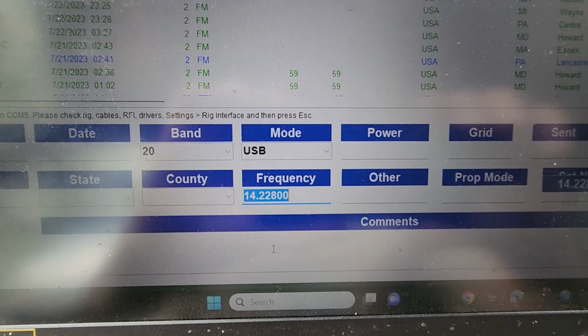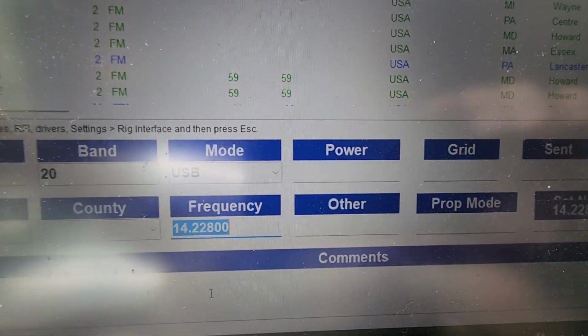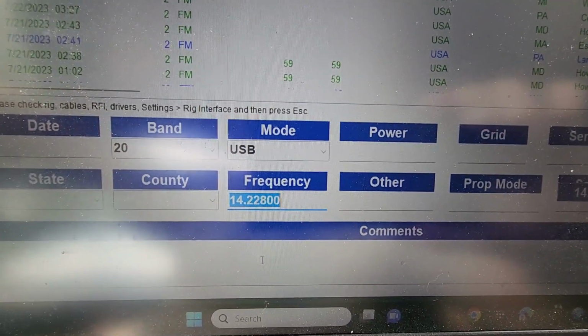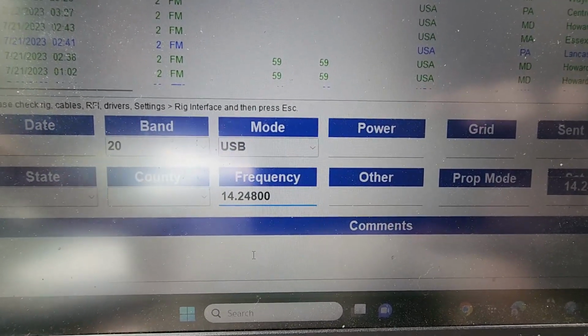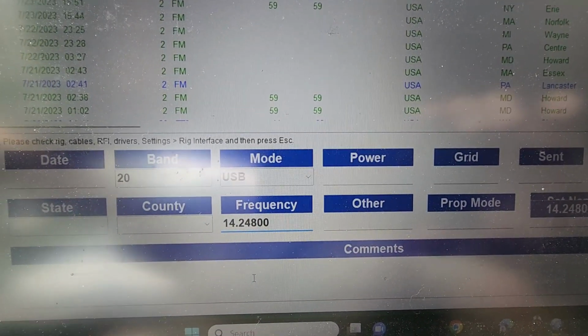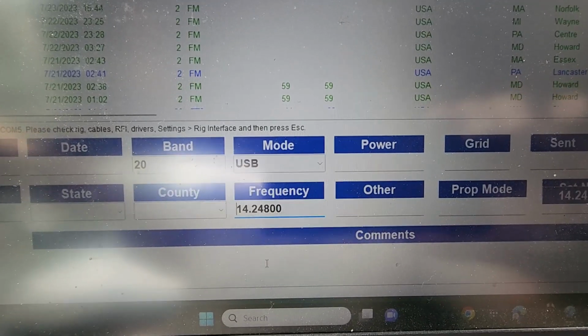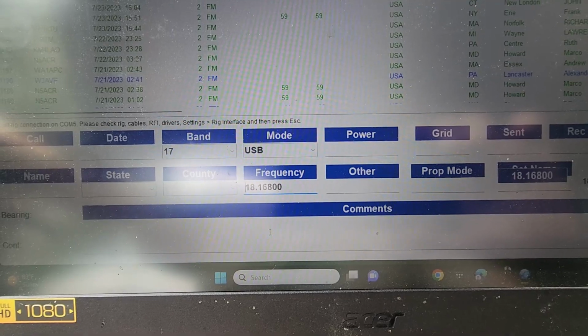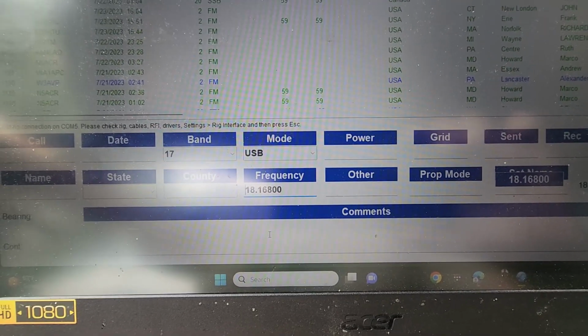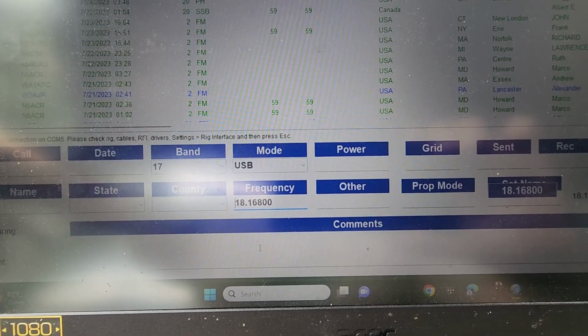So now you'll see the frequency in the band. I'll change the frequency up here. Now I'm on 248. Boom, it went to 248. Let's change the band and try that. Just change the band. There, boom, 17 meters. 18.168. Now let's go back to 14.